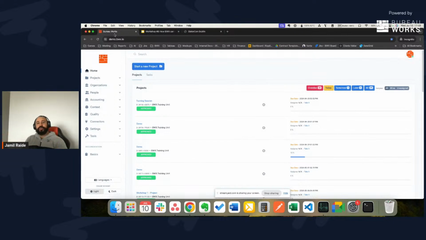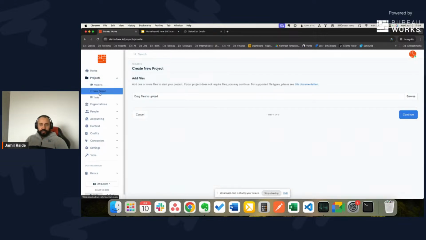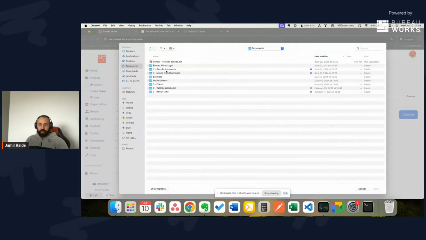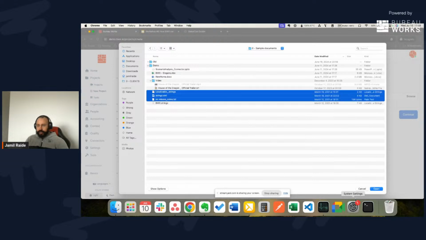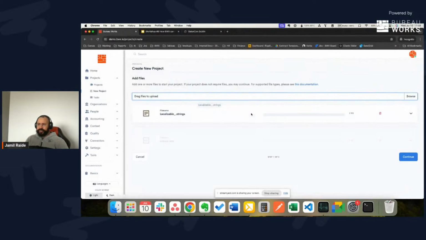So you create your account. You can go right away to this button in here, start a new project, or even go to project, new project. You can select the files that you would like to upload in here. You can drag and drop or select from your computer. I'm going to select from my computer some different files, so strings, an XML, a text, a Word document, and Excel. So some different files in here.